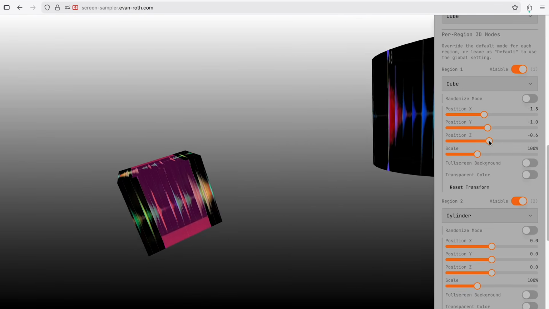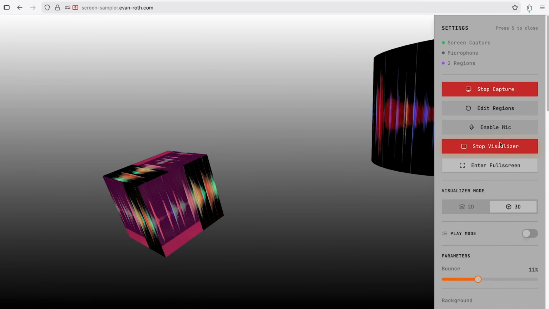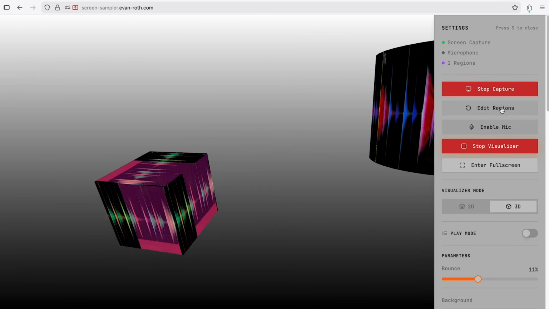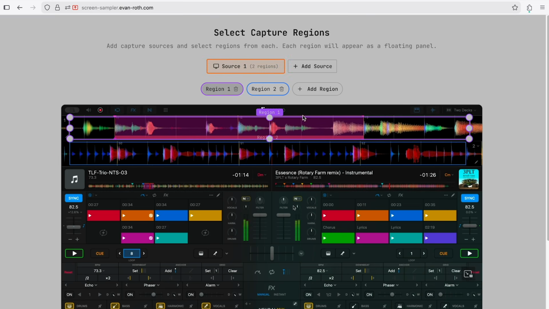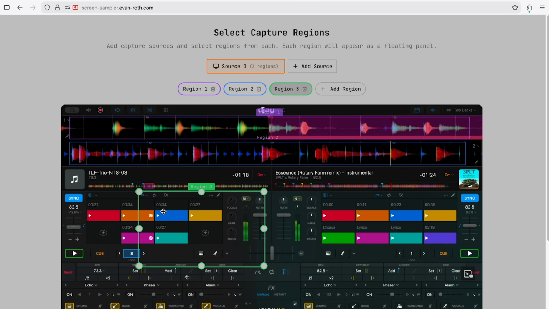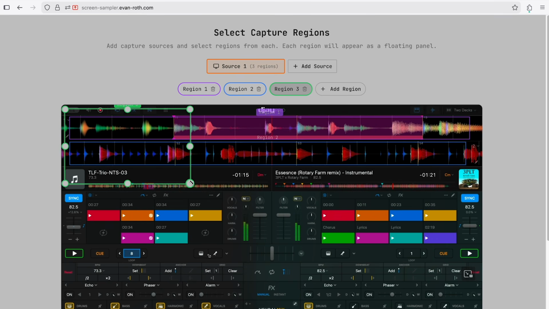I'm going to add in a couple more items just to show you some more examples here. So let's go back to our edit regions. Let's say I want to add another region that's the entire software.